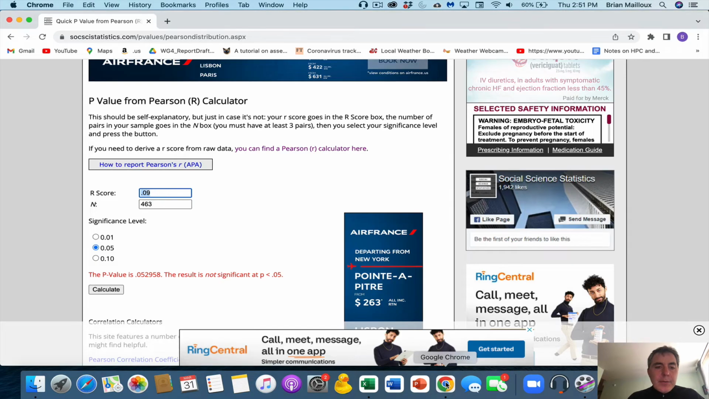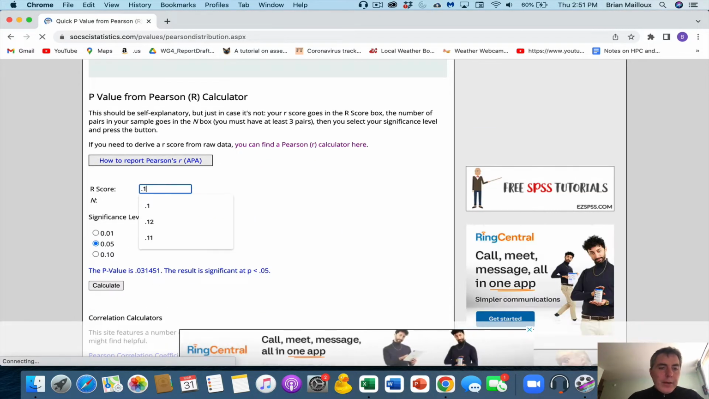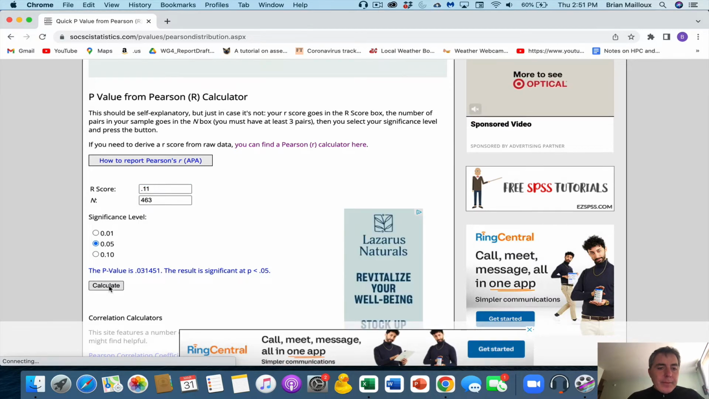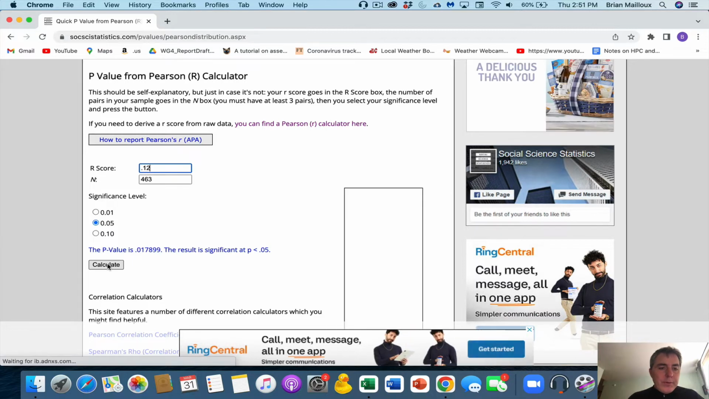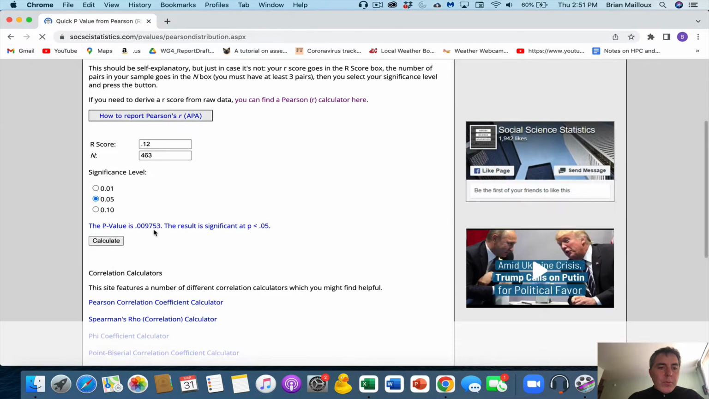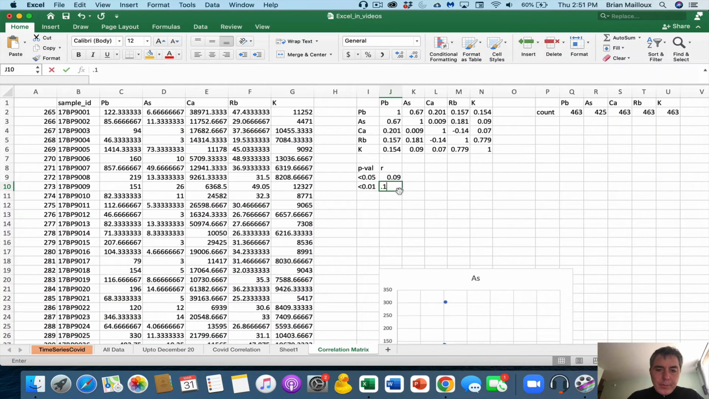We're going to go back and do it again. Now we want to know when you go 0.1. So we go 0.1, significant at 0.03. So let's go a little bit higher, 0.11. Significant at 0.0. Let's try 0.012. 0.012, look, it just makes it. So if you have an R score of 0.12, we know we're significant at the 0.01 value. So I'm going to go put that in here, 0.12.